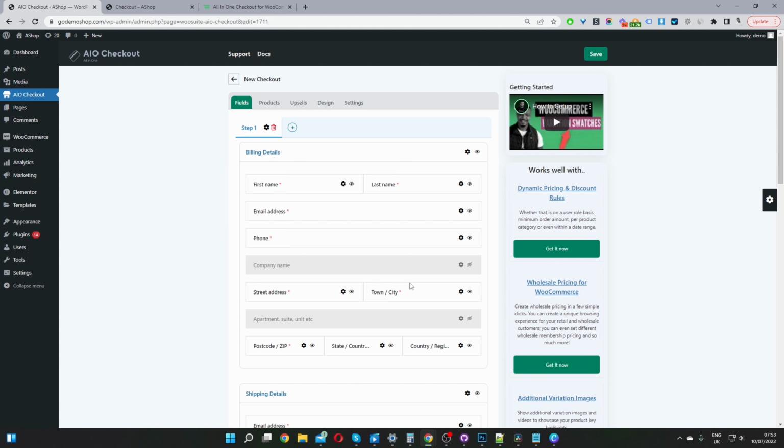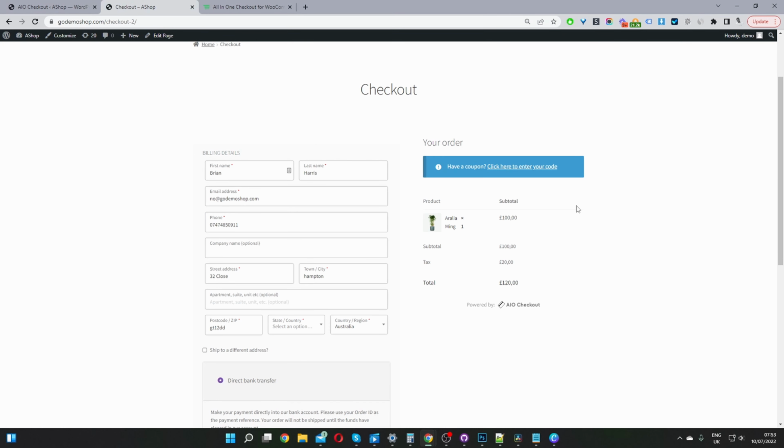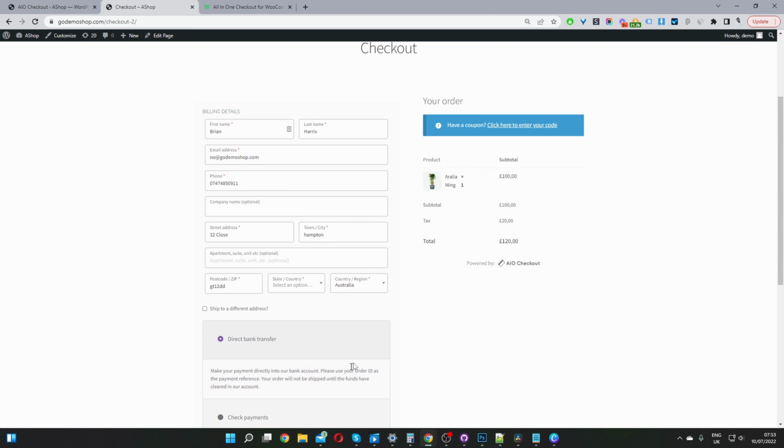Okay, and before we make any changes, let's go ahead and look at our checkout. So you'll notice a few different things. For example, you'll notice that we've got the product image displaying here. And you'll also notice that our payment and shipping details is on the left instead of the right.